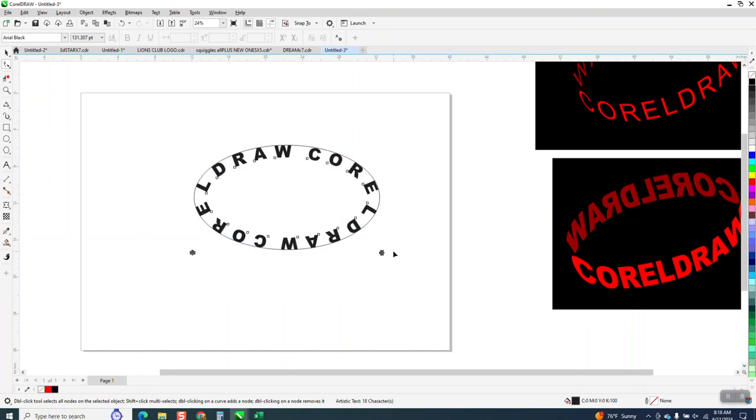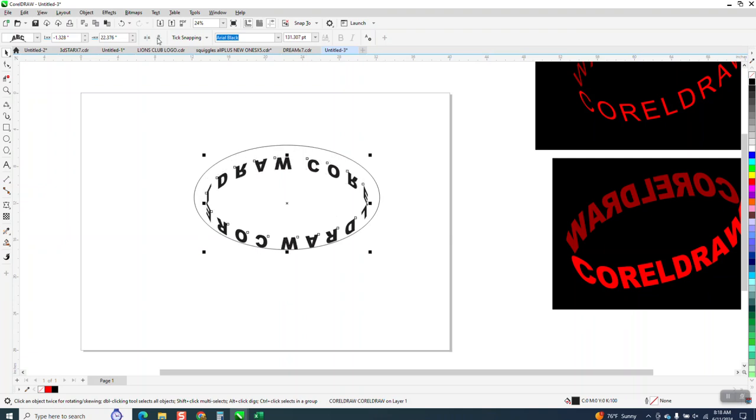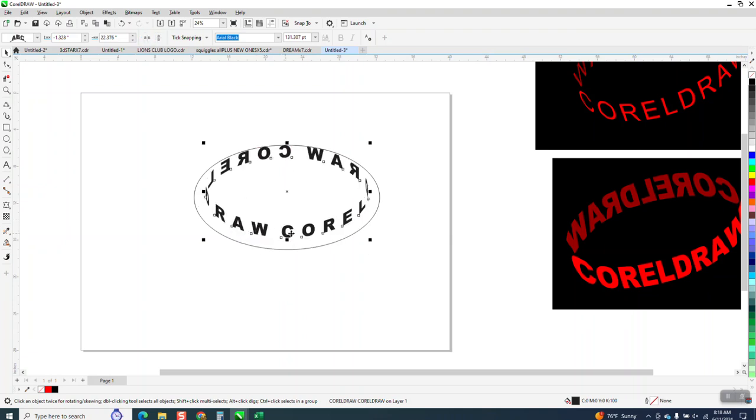Just play around with it. That's not bad. But then with text to path, go up here and pick this one right here and watch what happens. It makes it look like it's going around that path. Now we need to mirror it. So this one is in front and that one is in back.